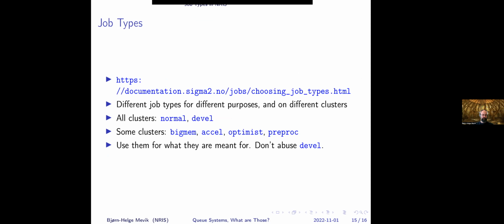Finally, one little slide about the job types, because it was part of the title of the talk I discovered after a while. We have a list of all the job types at this URL, choosing job types, and it is an overview of the different job types of the different clusters and their characteristics, how to specify them, their limits, and so on.